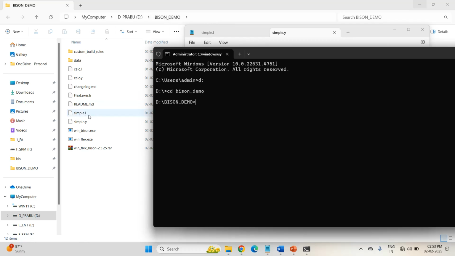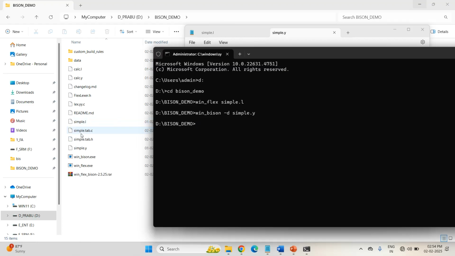First I execute the lex program. So type the lex command, win_flex, then simple.l. After executing, the lex.yy.c file is created. Now I am going to execute simple.y through win_bison. So I type win_bison, then type -d, then type the file name, that is simple.y. After successful execution, simple.tab.c and simple.tab.h, both files are generated.